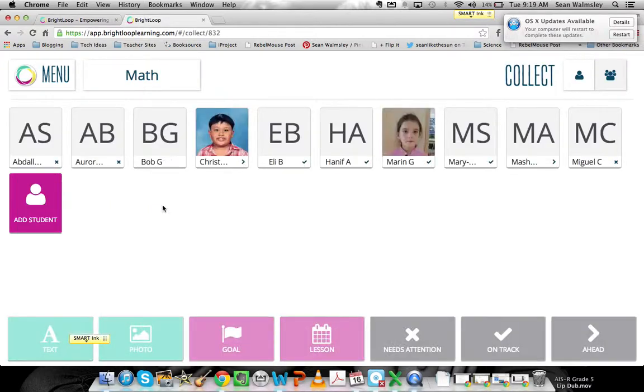And you can see that I have several students added, and anytime I need to add a new student, I just click on Add Student, type in the first name and the last initial, and I even have the option to put an image with the child's name. And then I could save.